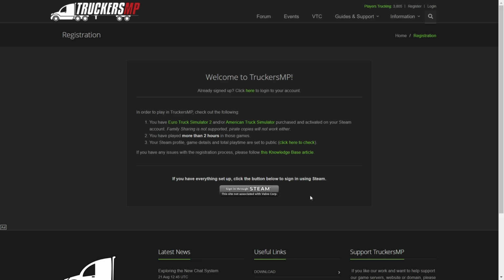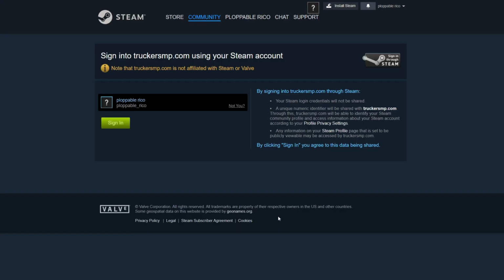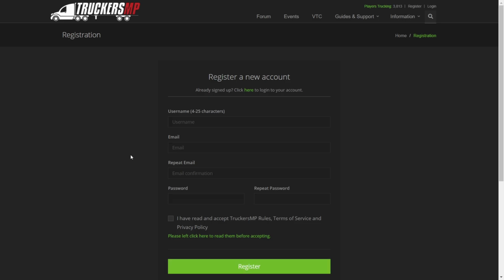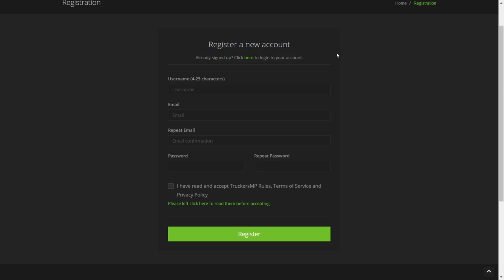So assuming that's all done, you want to click on the sign in through Steam over here. Do note that this is not associated with actual Valve. They just need to make sure that you actually own the game. So you want to select your account, or in this case this is my alt account, and then click on sign in over here. This will automatically open up and you want to create your account.